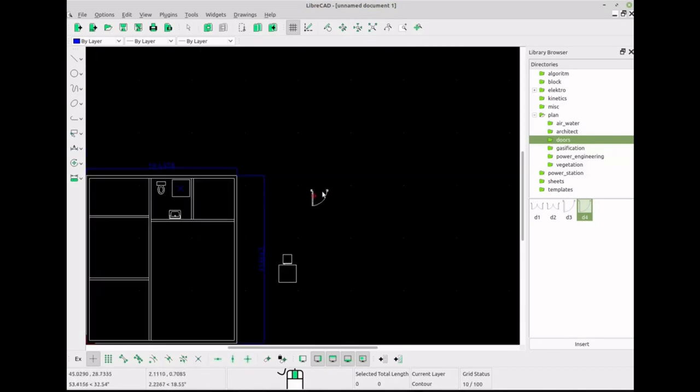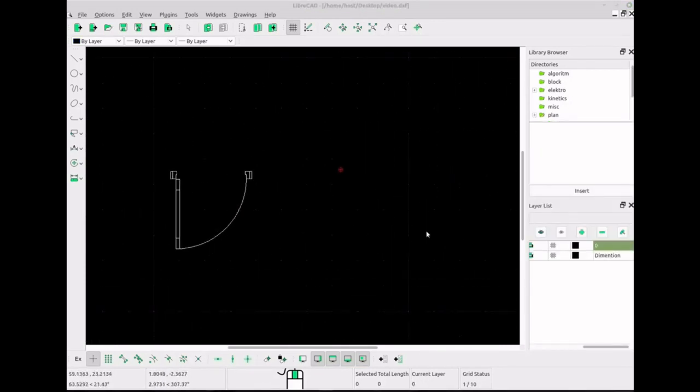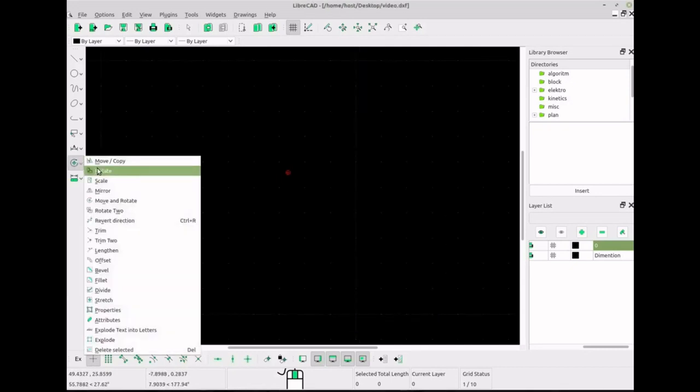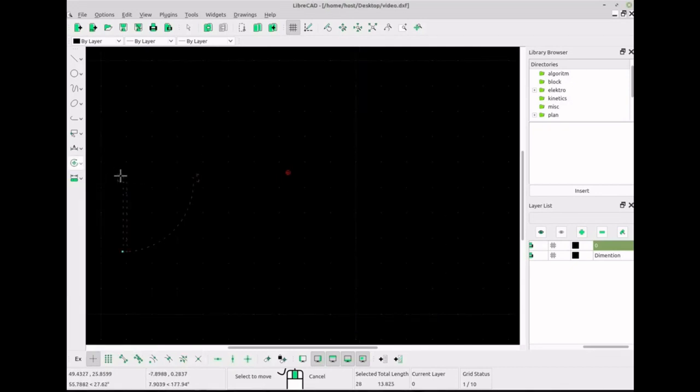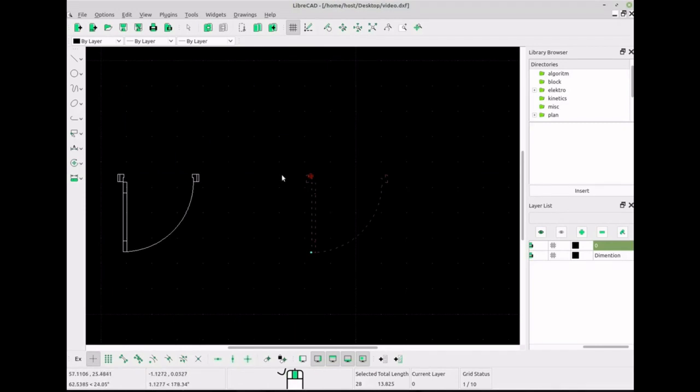And now I'm gonna need to mirror this door because some doors are right-handed, some doors are left-handed. So I need to keep a copy of the original. So that's what I'm gonna do. I'm gonna put a copy over here, and the copy is the one that I'm going to invert or mirror.